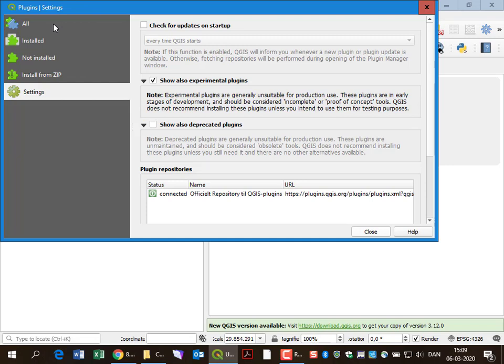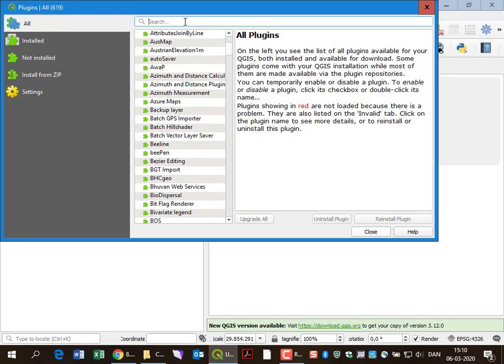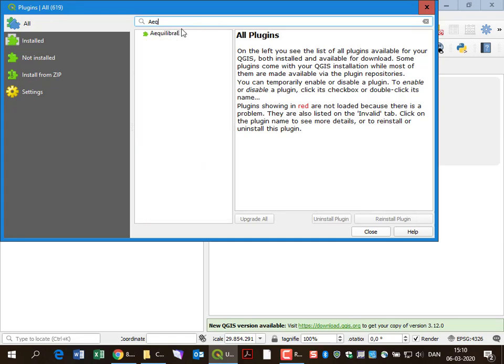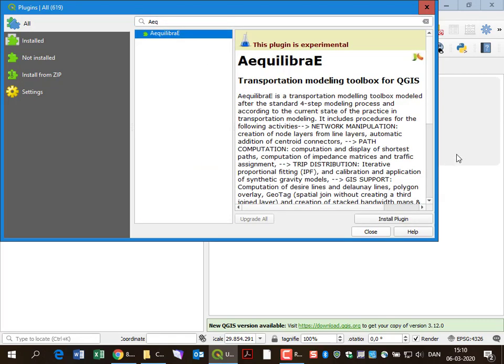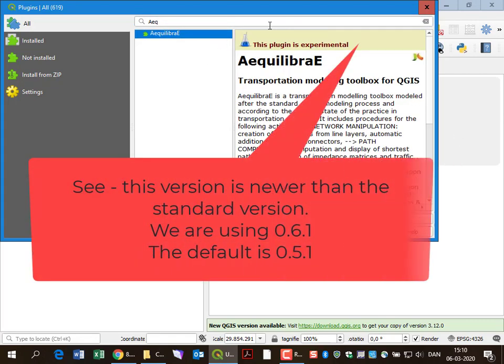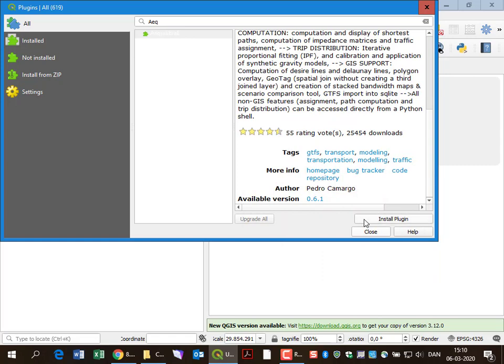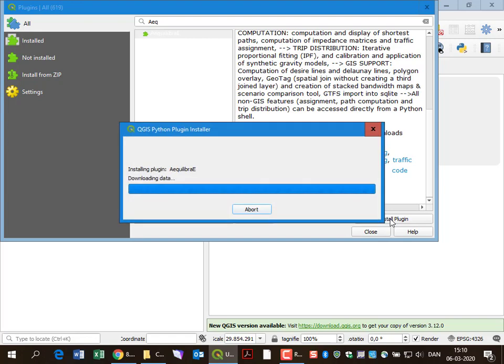Because if you don't check that box, you will not be able to find it in the directory. You might be able to find Aequilibrae, but not the latest version. We want 0.6. So it's important that it says that it's experimental. Although a year from now, it may not matter. If you're watching this video long after we made it, then this step is not necessary. So I'll press Install.